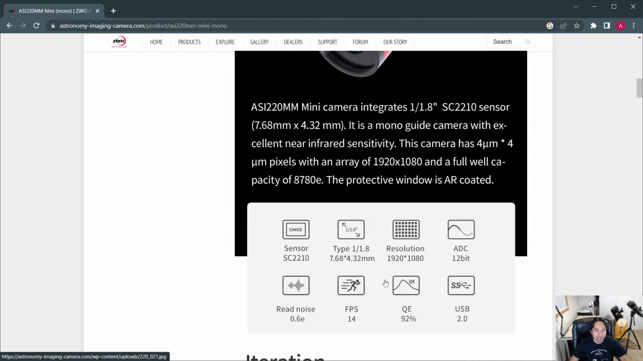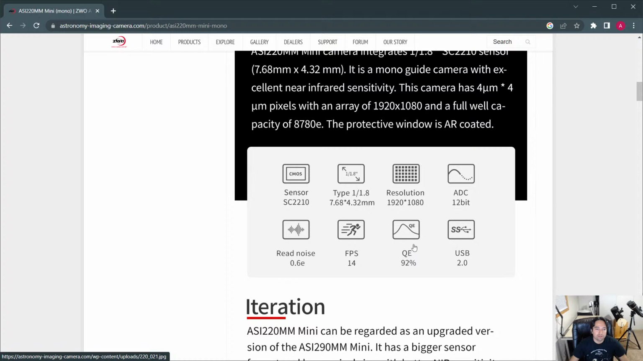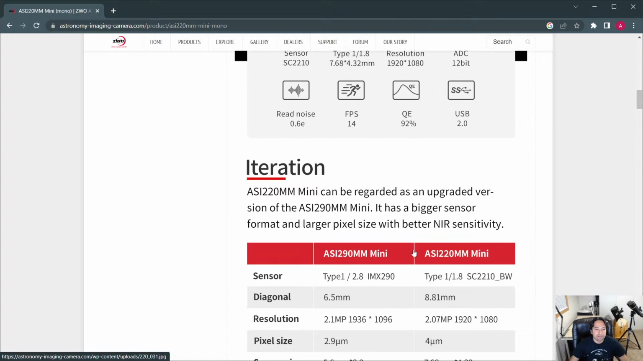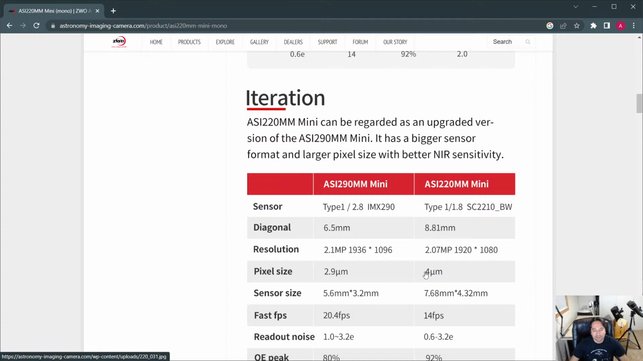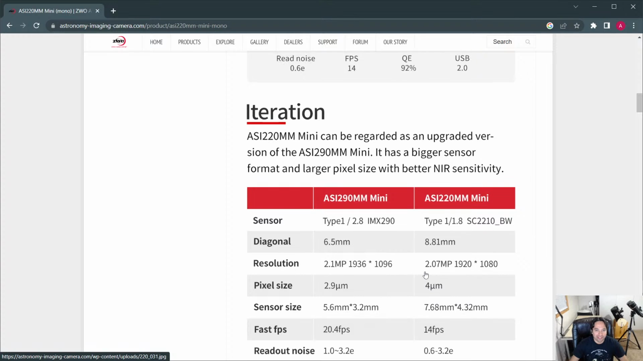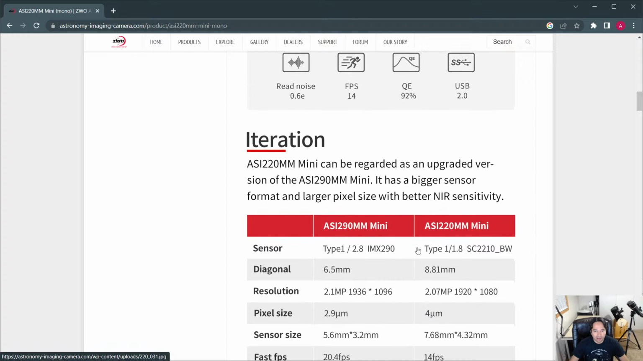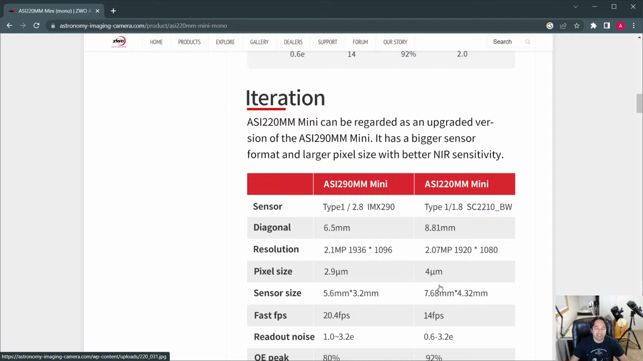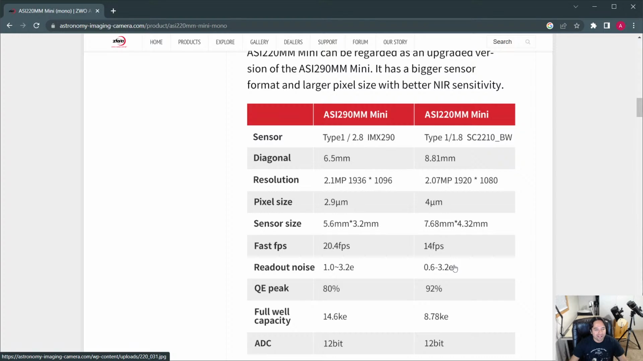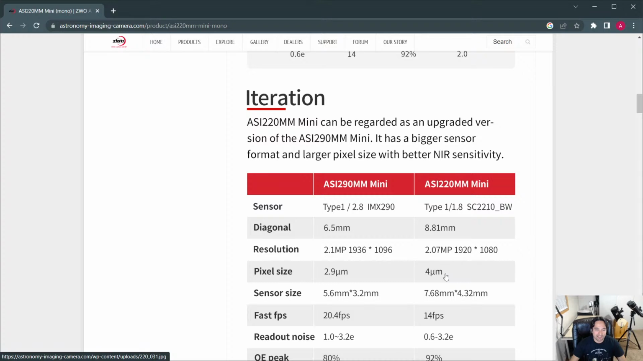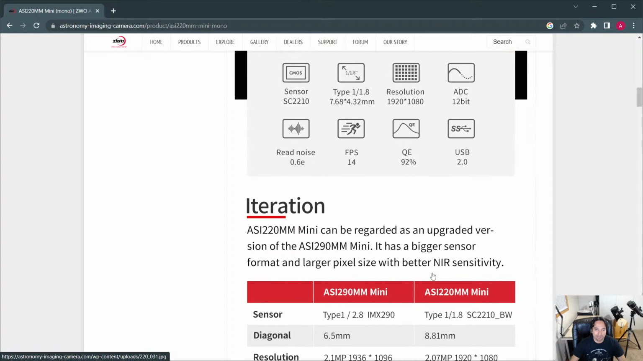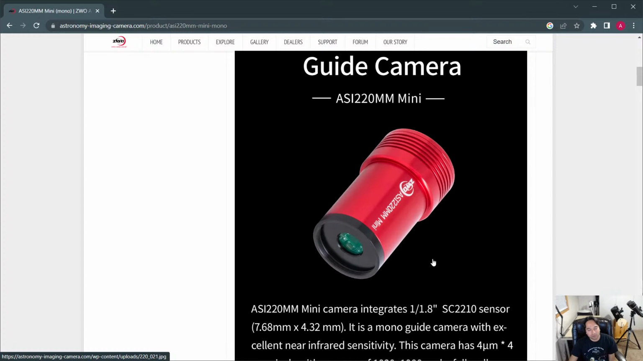So the specs seem pretty good. Very low read noise. QE is quite good. I'm just wondering what the resolution is. Oh yeah, pixel size. The pixel size is 4 microns, which is a little bit bigger than I like for guiding, especially if you end up using it with a scope with a longer focal length. Everything else about this camera is pretty good, but the pixel size is a little bit big. So I'm going to keep looking at options as well.